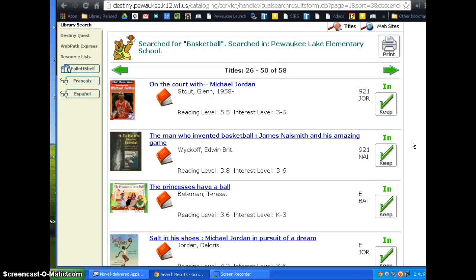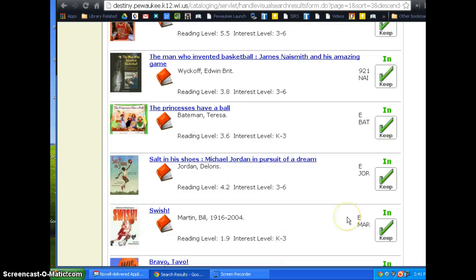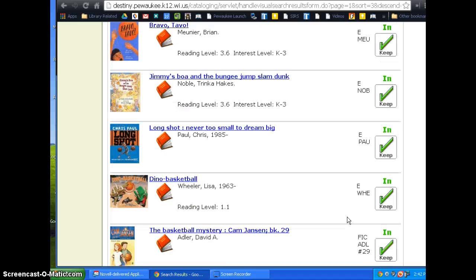Some of these books in this list are nonfiction or true books, you'll notice, because they start with a number over here where it lists the call number. Some are fiction, and we know that because the call number will start with an E for an everybody book or an FIC for fiction.